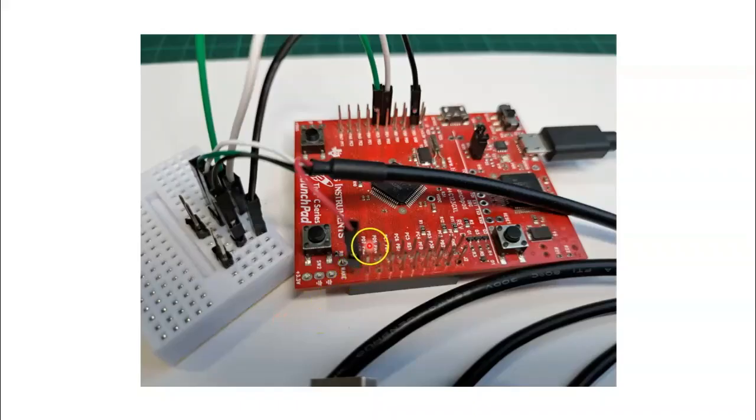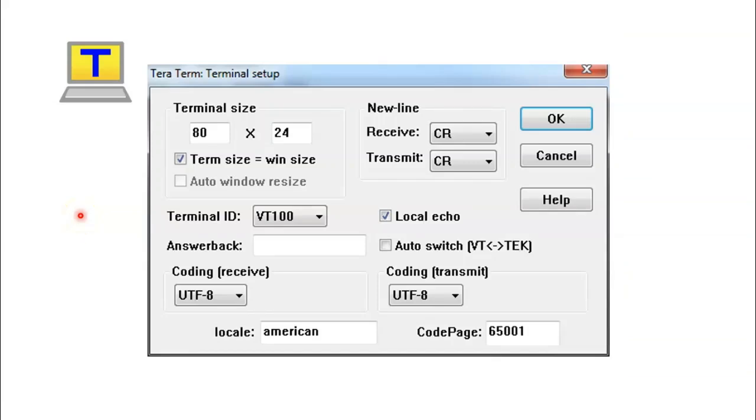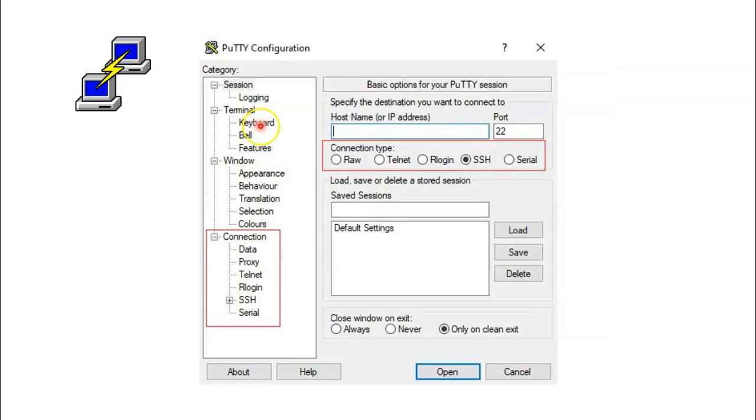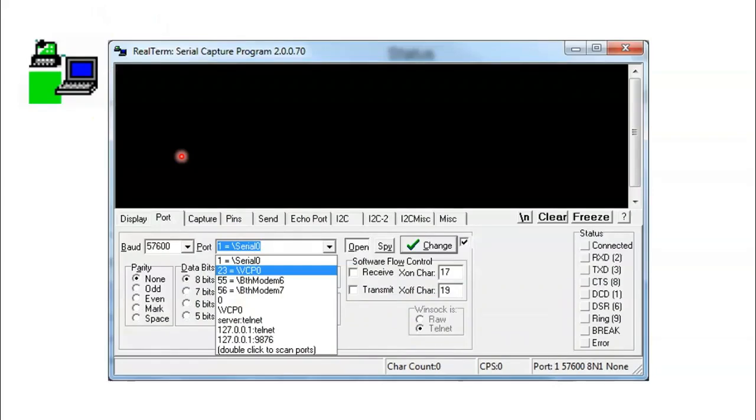And so this is a picture of my setup. Now, in addition, you will need a terminal emulator. I will be using TeraTerm as shown here, or you could use PuTTY, or you can use RealTerm.